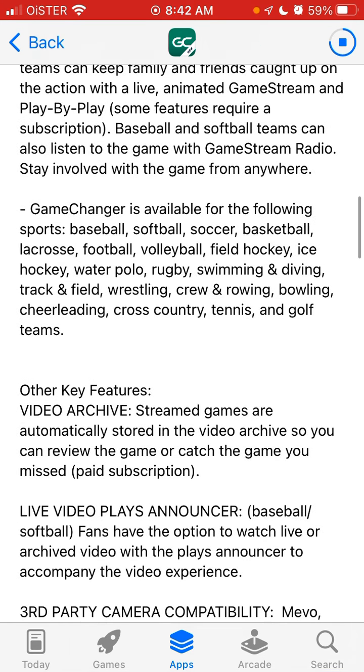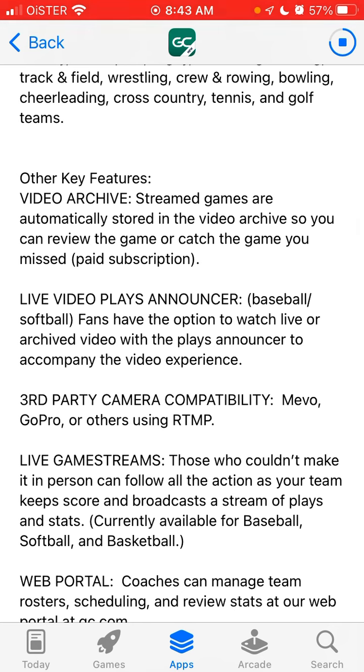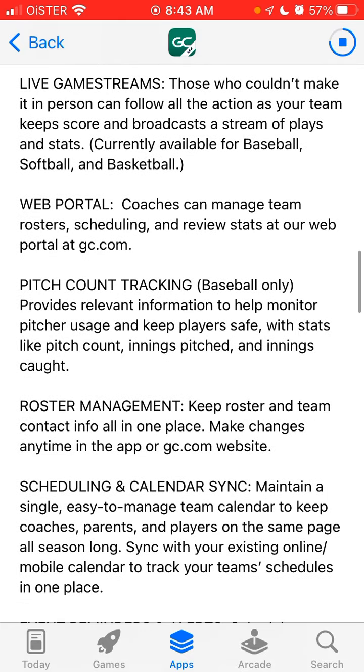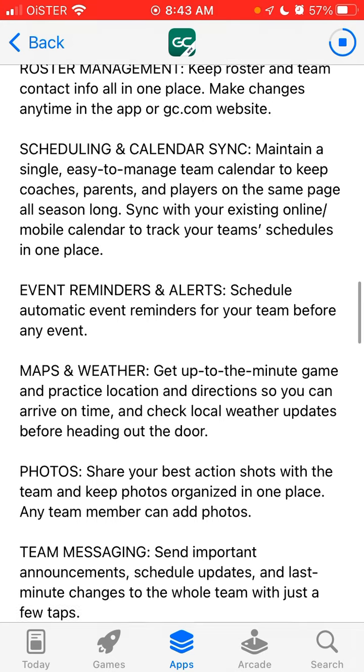And this app is available for the following sports: baseball, softball, soccer, basketball, lacrosse, football, volleyball, field hockey, ice hockey, water polo, rugby, swimming, diving, track and field, wrestling, crew, bowling, and all of that. There is also video archive, live video plays, announcers, third-party camera compatibility, live game streams, web portal, pitch count tracking, roster management. All of that is there.